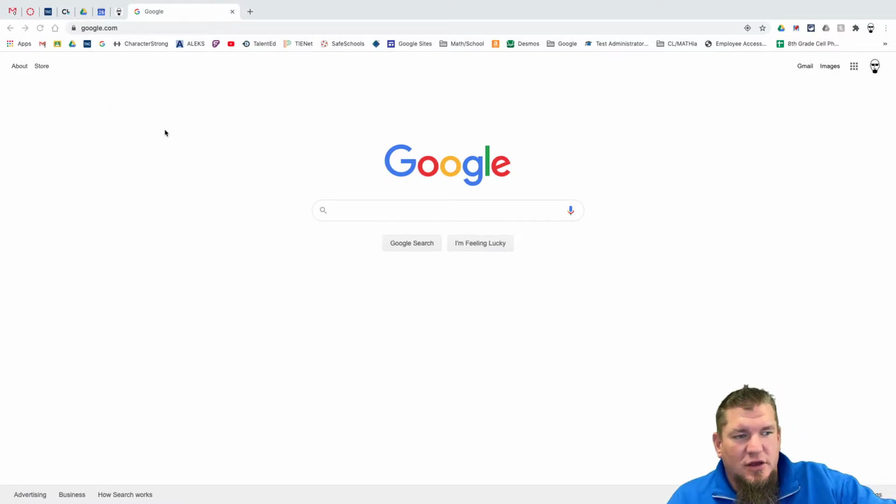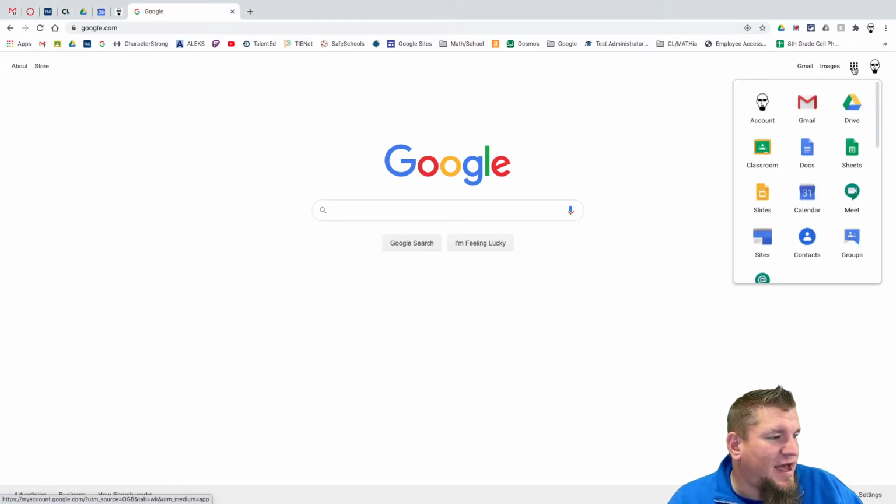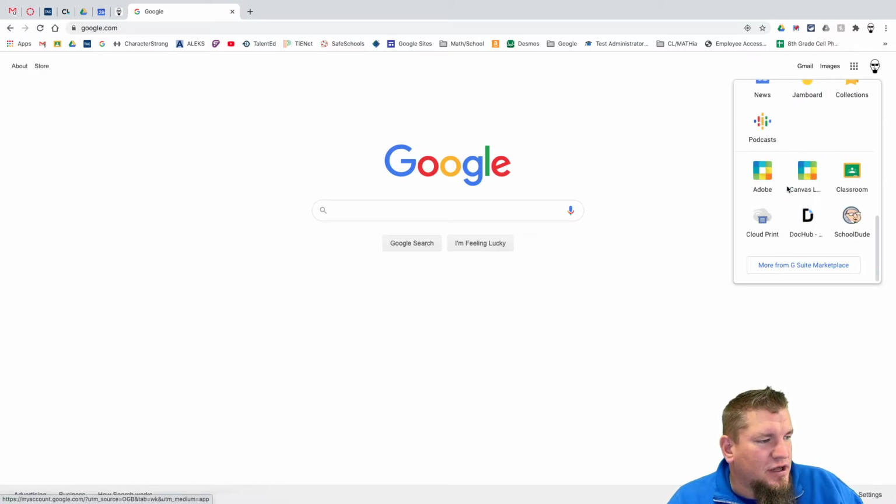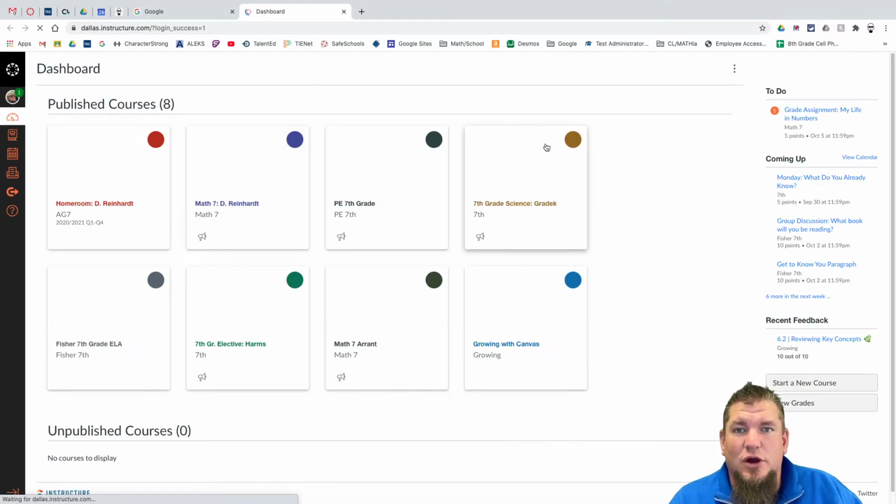I'm not going to go over to my email because of personal things there, but when you get logged into Google, at the top of your email, you will still see this over here in the top right. Next to your little icon, you're going to see this waffle icon. You're going to click that, and then you will want to scroll down. You're going to click on this right here, Canvas LMS. You click on that, and you are logged in.